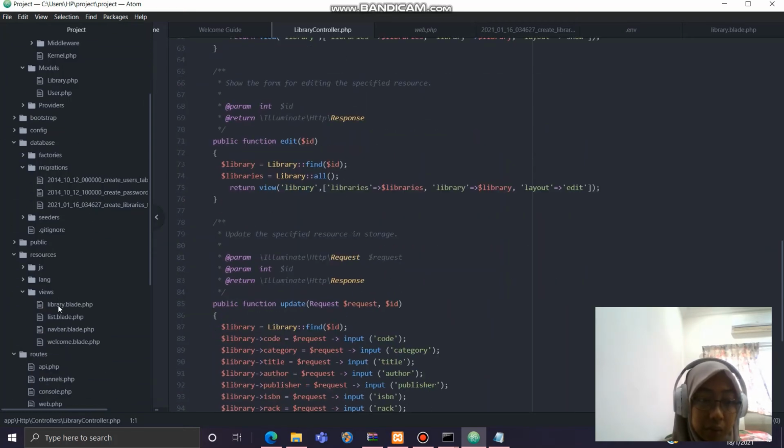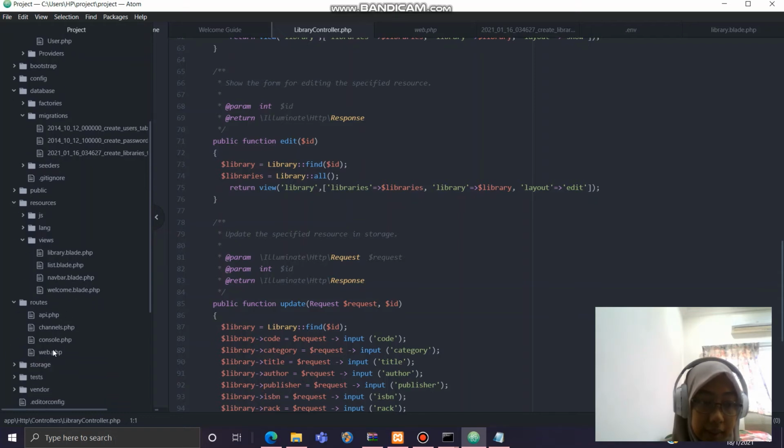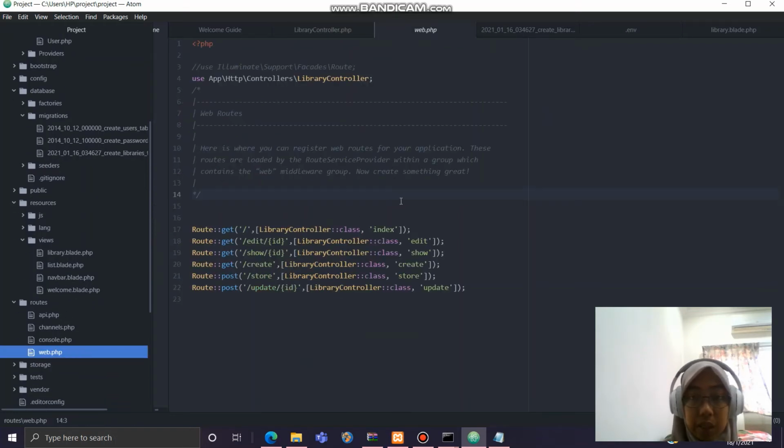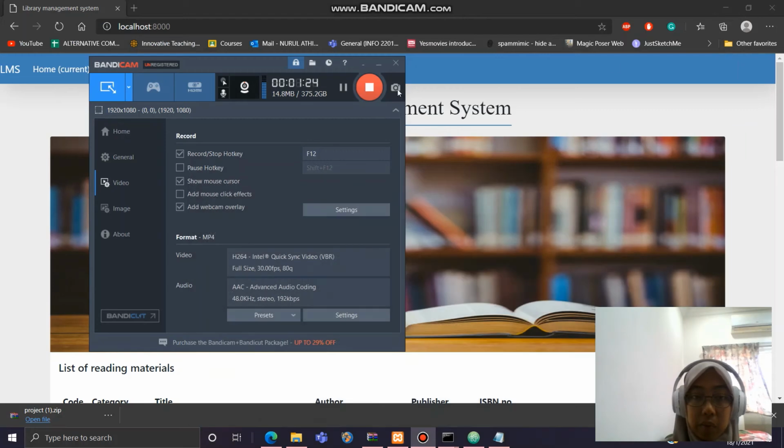Next is the route. The route that I did, all of it inside of the web PHP, which is localhost 8000. Here I just call in the functions that I already made inside of the library controller. See, I just call all the functions here. Okay, so now let's see the demo of the system.